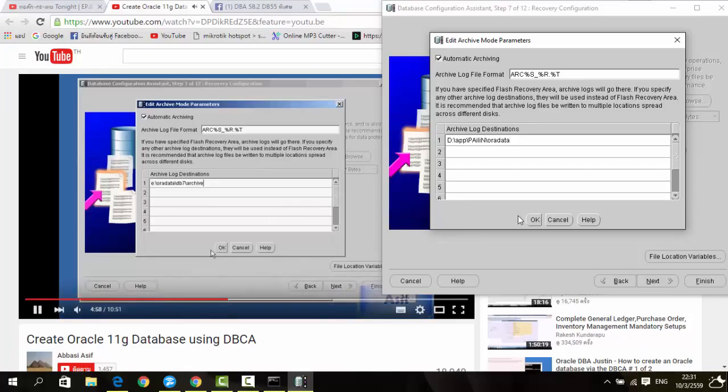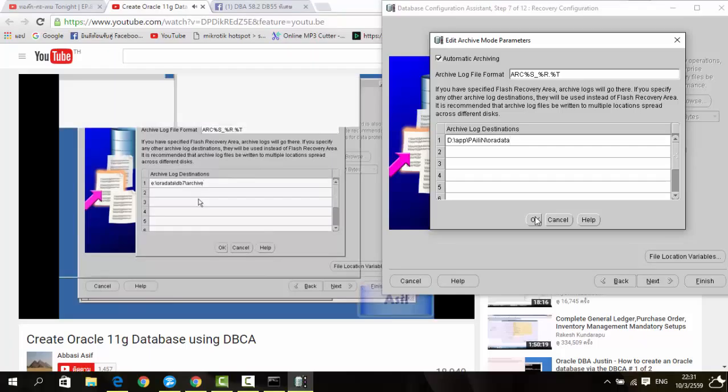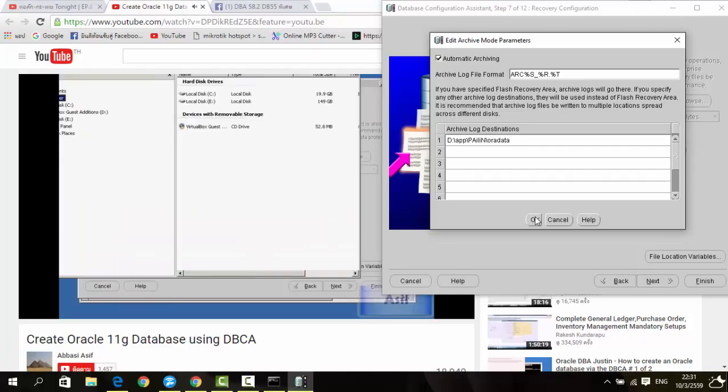So this is the location where all my archive files should go. I will just create this directory.